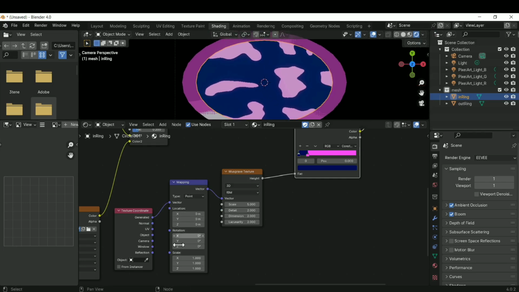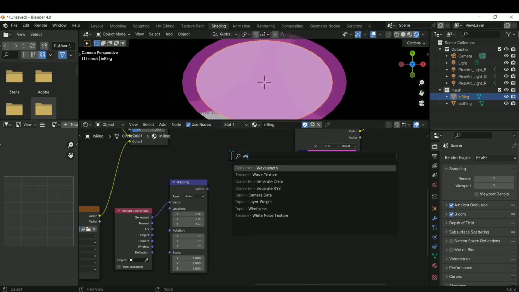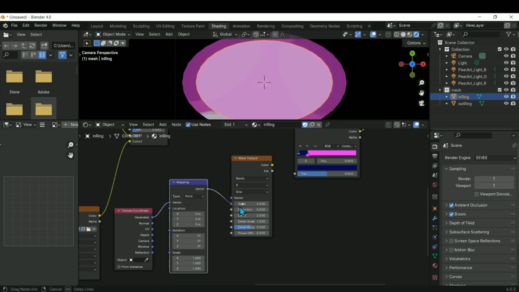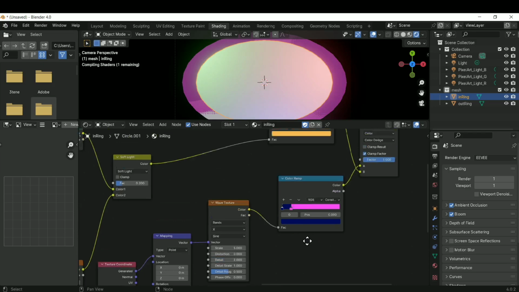Let's see here. I'm very sorry, I should have used a wave texture instead, because we are dealing with a wavy pattern. So create a wave texture, connect the vector, and then the color.